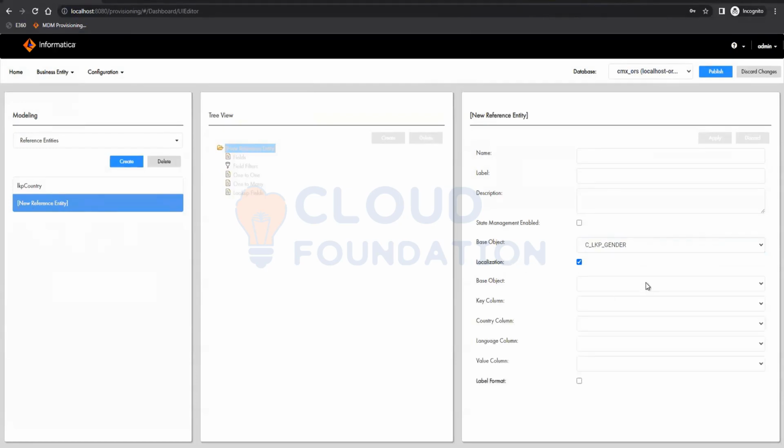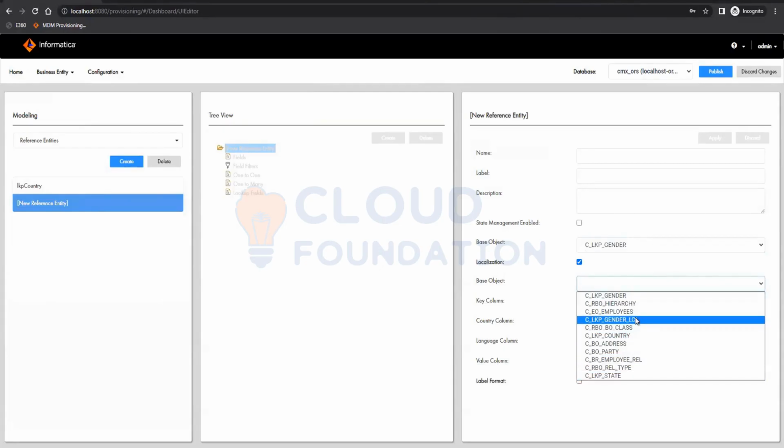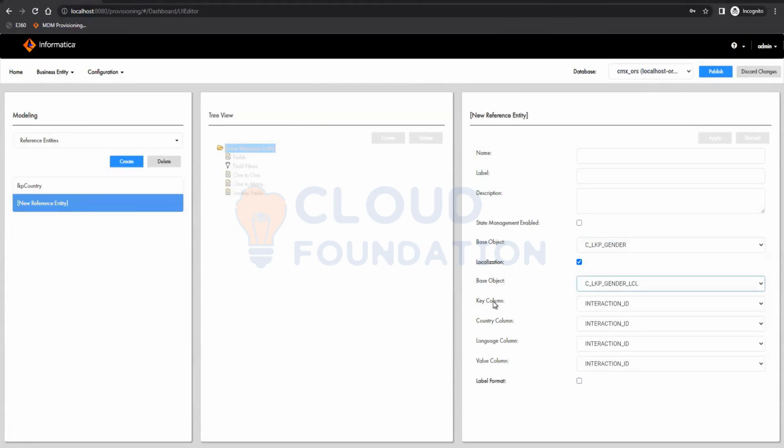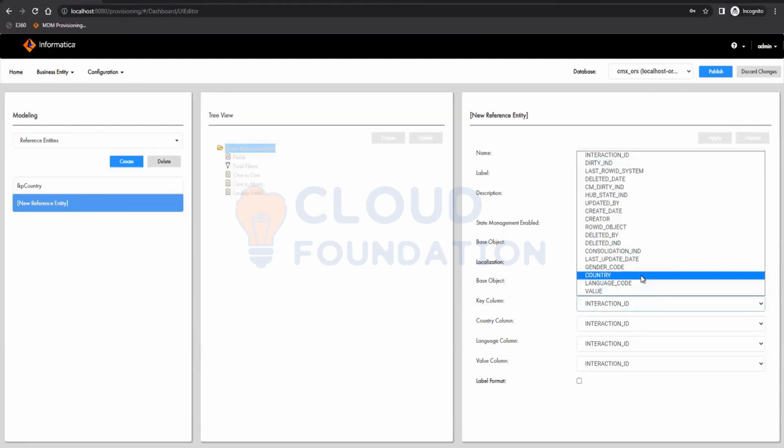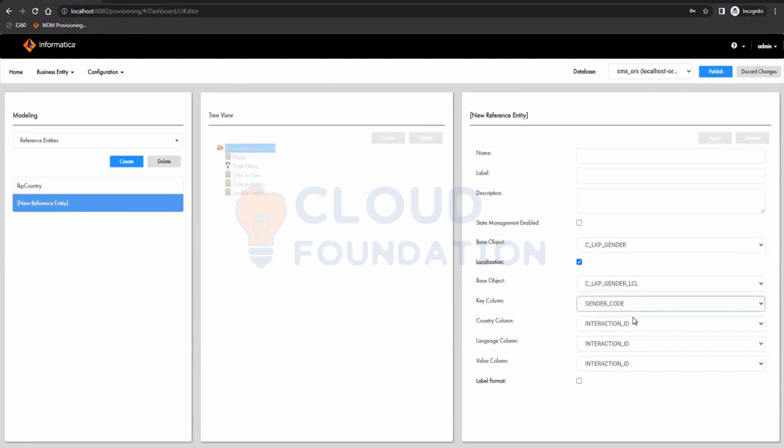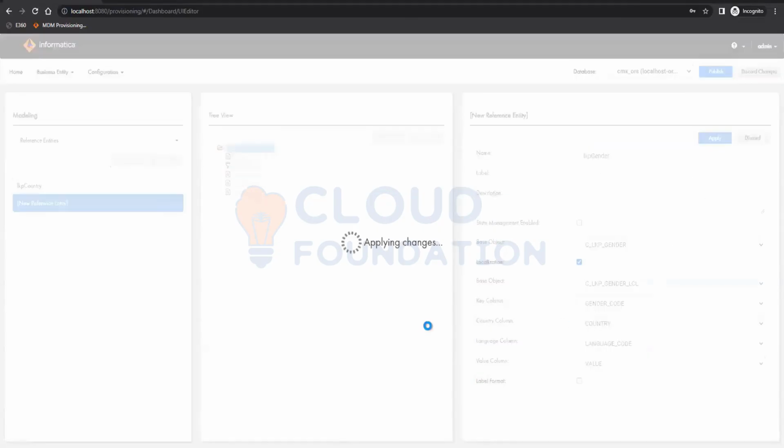When we say localization, you saw that we had a localizable. You can see the key columns which are coming up: the country code, the language code and the value. It will pick up the data according to what language you have selected for your system. We'll go ahead and create that.